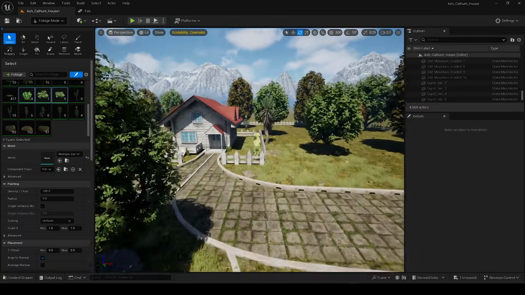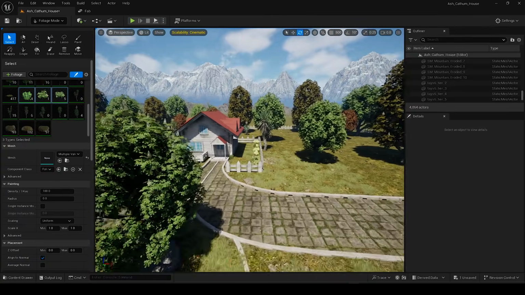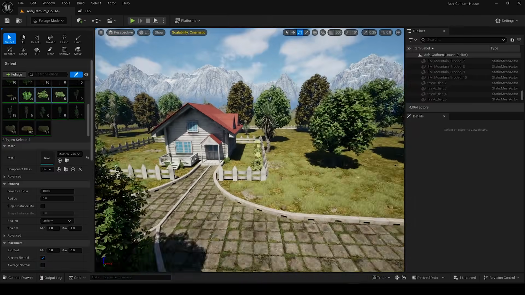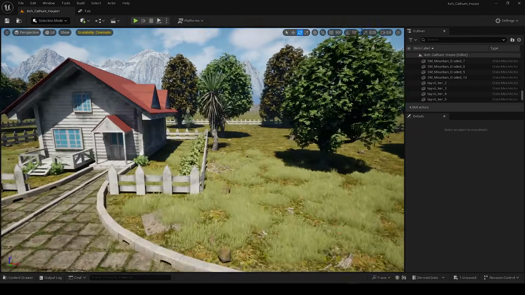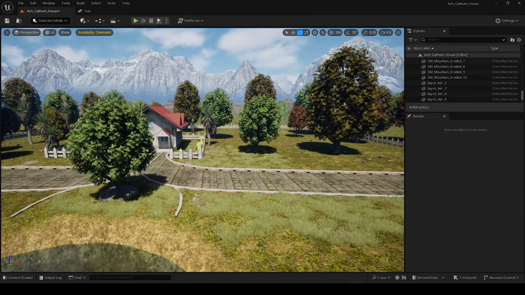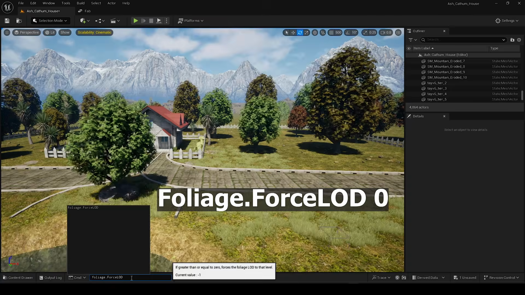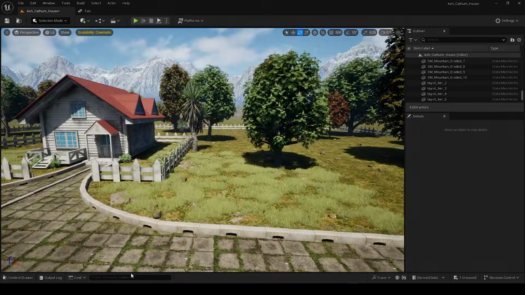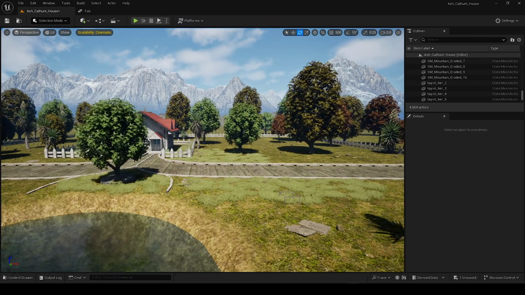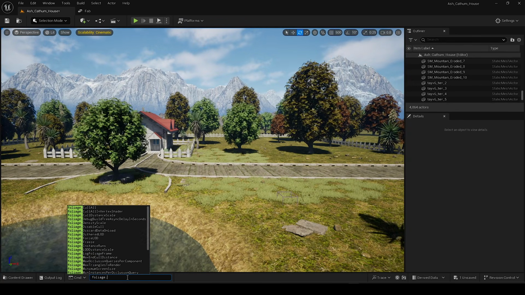If you notice, when we move away from the foliage, the level of detail, LOD, decreases. That means the foliage appears in lower quality from a distance. To fix this, simply open the command prompt in Unreal Engine. Just type foliage.ForceLOD 0, now press Enter. And as you can see, no matter how far you go from the foliage, its quality won't drop. It stays sharp, which is nice, but for now, I'll reset it to default.